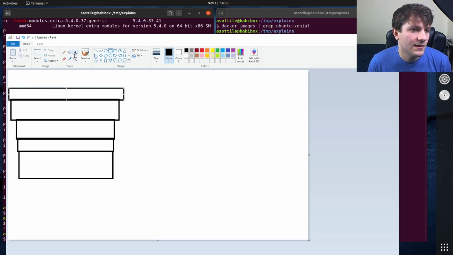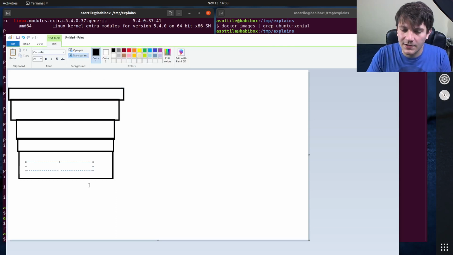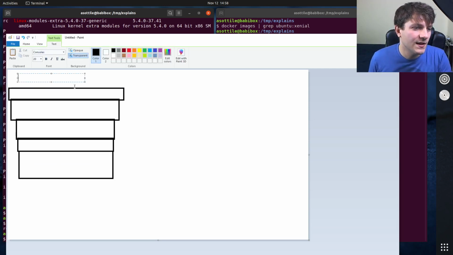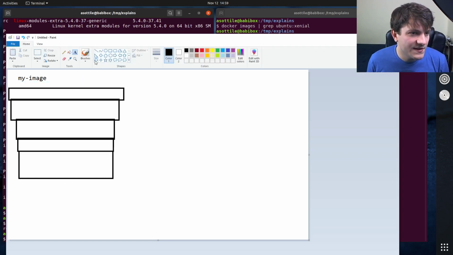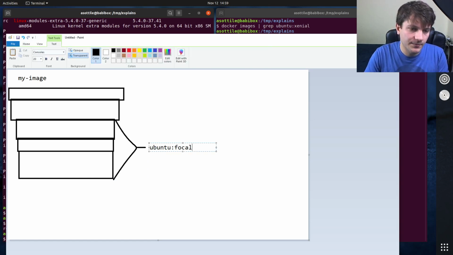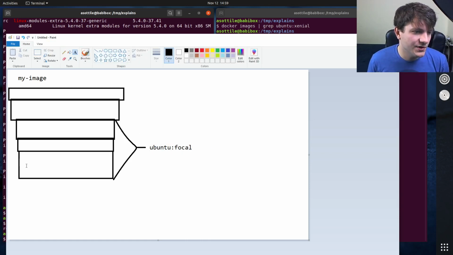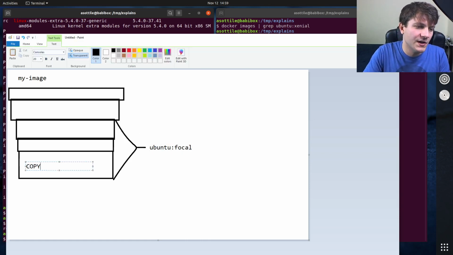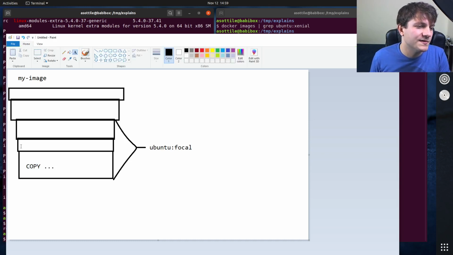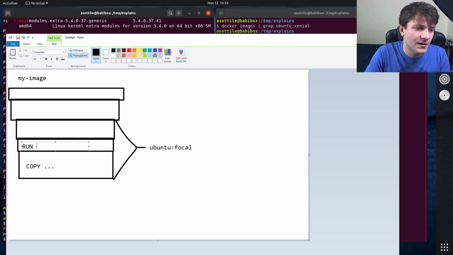So this is the very most basic layer here. This is a similar drawing to what I did before, but this is a particular image. Let's say this is my image. And maybe these bottom layers come from whatever my base image is. Let's say that these all come from my base image, which might be Ubuntu Focal. And usually this will be a series of instructions that were run in the builder. Maybe it's a series of copies or runs or whatever.